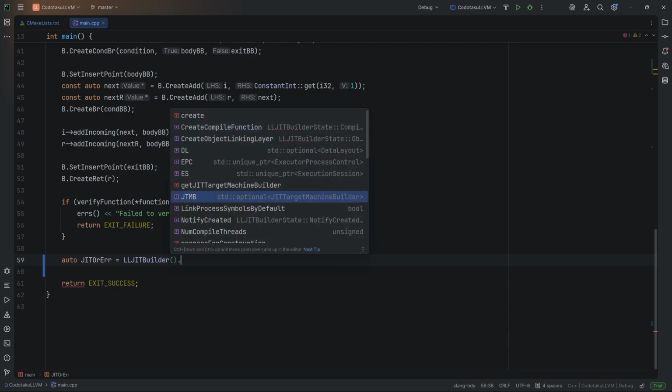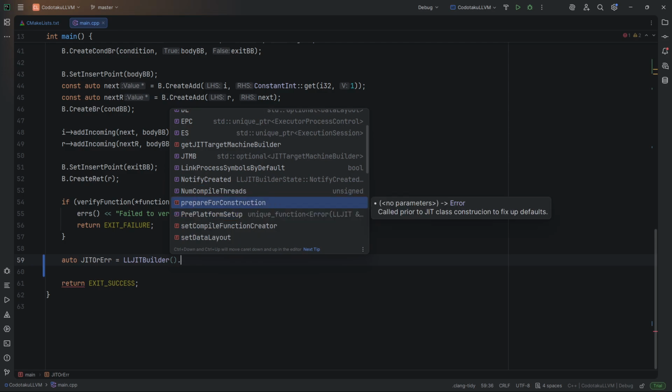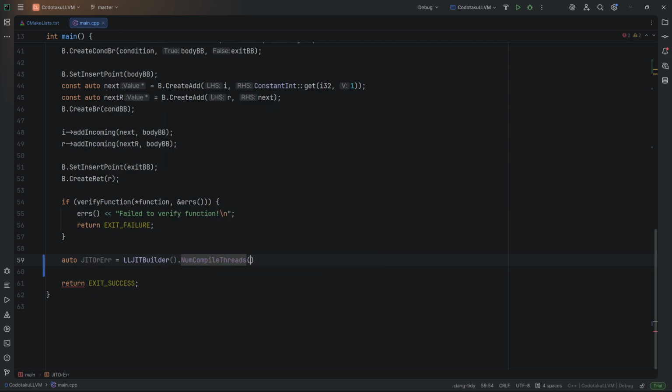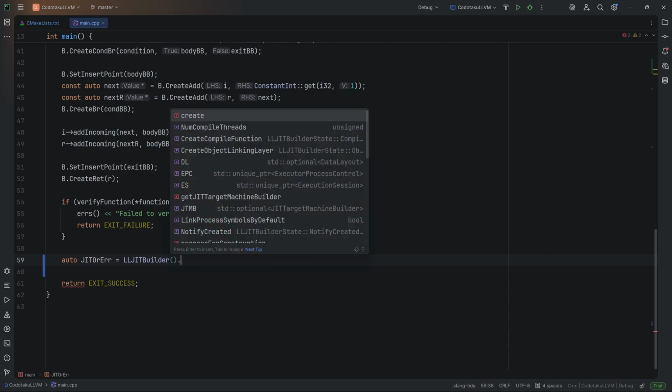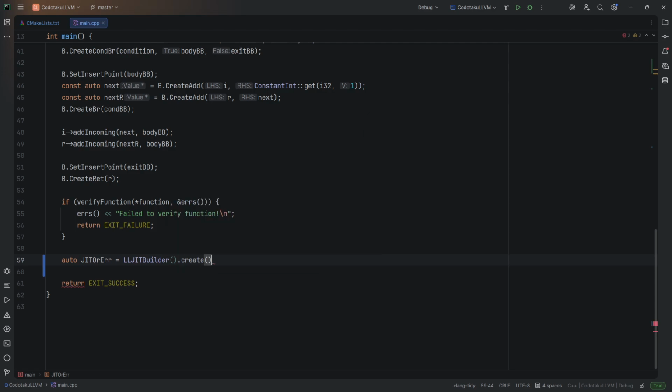Now with the builder, you could configure your JIT before you create it, right? For example, you could set the compile threads here, notice, and so on. But in our case, we're not going to do that. So we're just going to directly create with the default configuration. And there you go. But this create function gives us back not an LLJIT, but an Expected unique_ptr, right? So how could we unwrap this Expected?